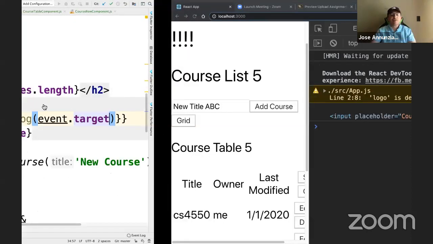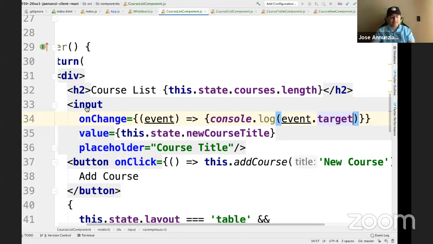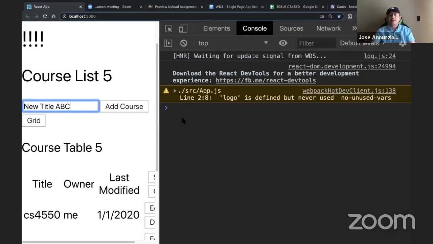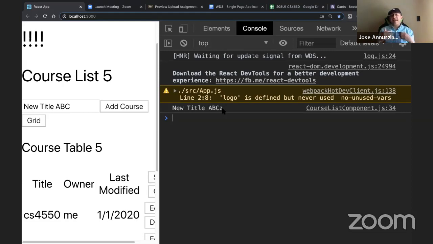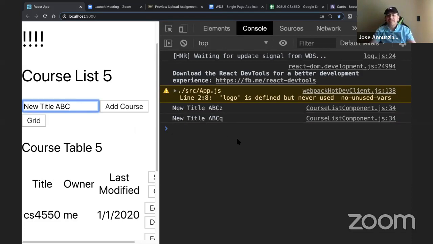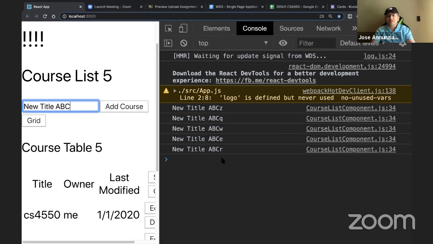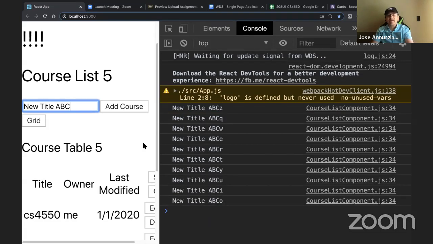Right? So notice that if I type here, I have new title ABC. Let's type the keystroke Z. There it is. Look at that. New title ABC and then Z. See that? So it kind of said, hey, I know you typed Z, so the new value should be new title ABC Z at the end. But notice that it did not change because it's still tied to that variable at the top called new course title. If I keep typing, it's trying to change to the new keystroke that I'm typing, but it's not actually changing.